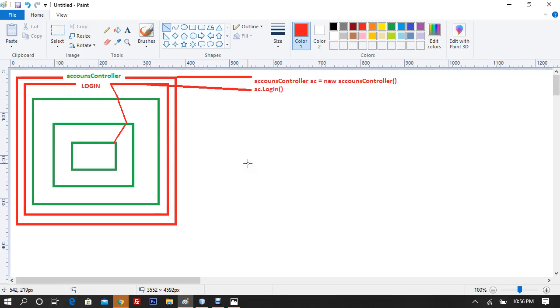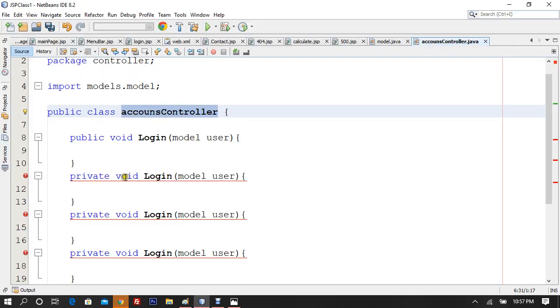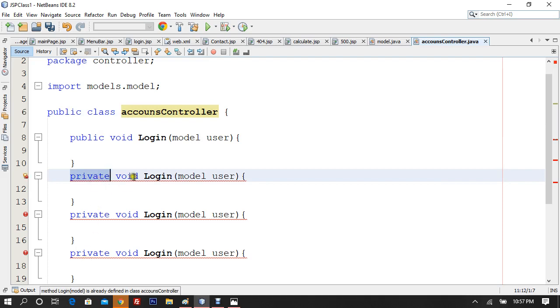Now when encapsulation implements abstraction, there's no point in making every function public. Why would you make them public functions when they're not meant to be called outside the class? So we'll declare this as private, and this as private. So that's what I'm doing. This is private, this is private, and this is private.